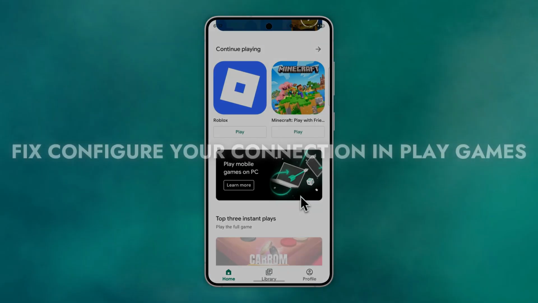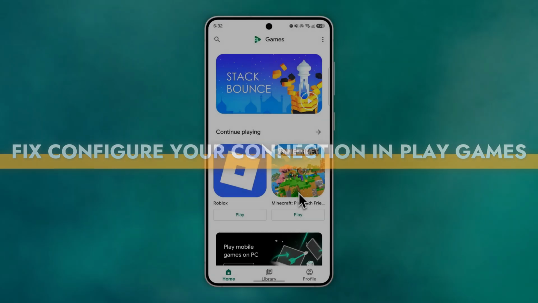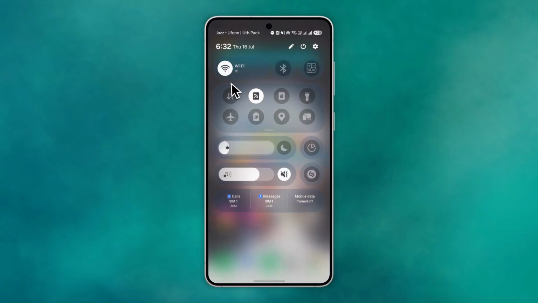Hey guys! In this video, I will show you how to fix the Configure Your Connection error in the Google Play Games app. Alright, let's begin. The connection in Google Play Games is automatic, so you do not need to configure it manually. If you are seeing the Configure Your Connection error, first make sure your Wi-Fi or mobile data connection is stable.